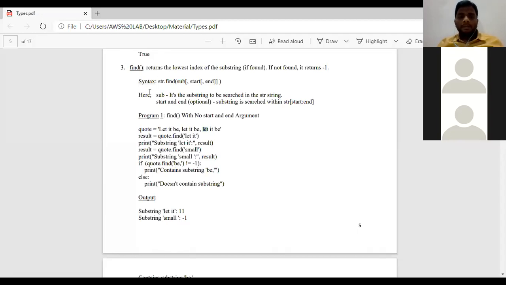Clear? See here, 'let it be' is here. It considers this one because I used the find function here, so 11. Suppose if I had used rfind, instead of code dot find, code dot rfind, count again: 11 12 13 14 15 16 17 18 19 20 21 22. If I had kept rfind here, then the value is 22.